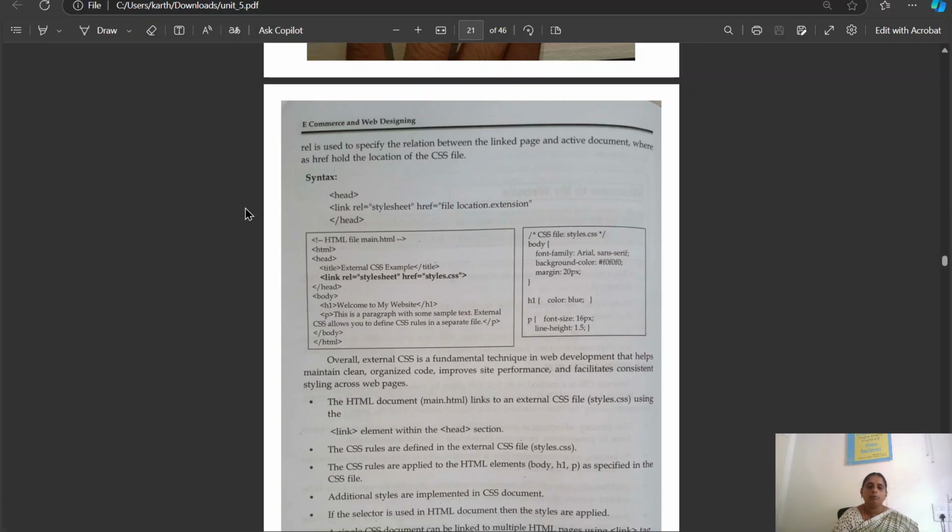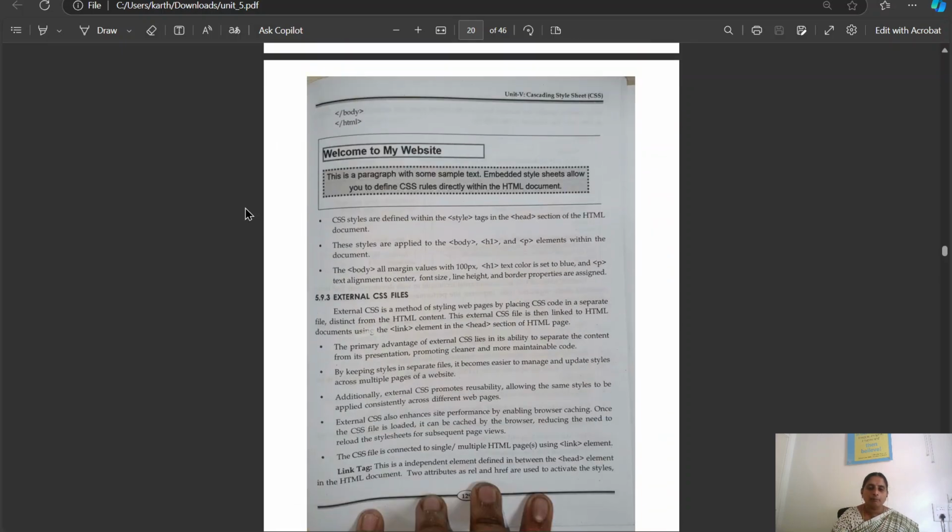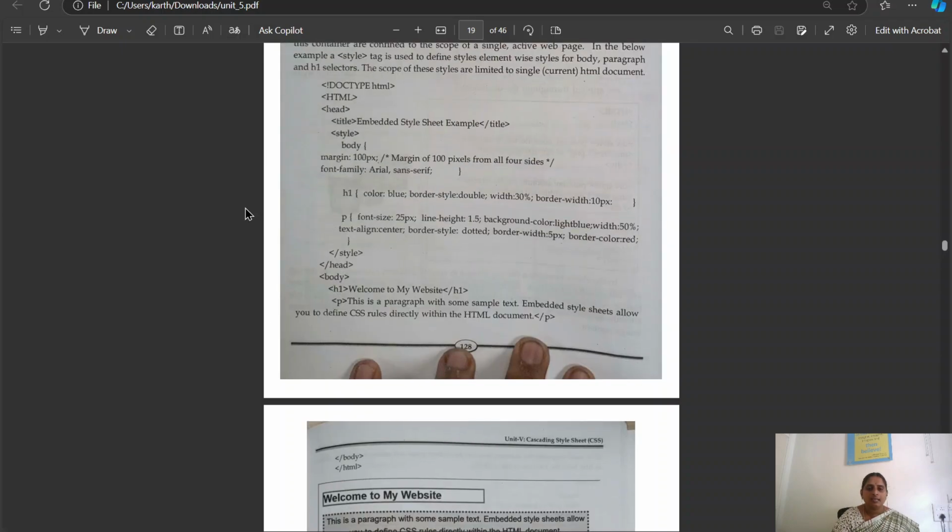Coming to body, the body tag has h1 and p tags. So whatever properties are defined for the body, h1 and p tags, all those properties are applied to this HTML page. So this is the example program for external style sheet.